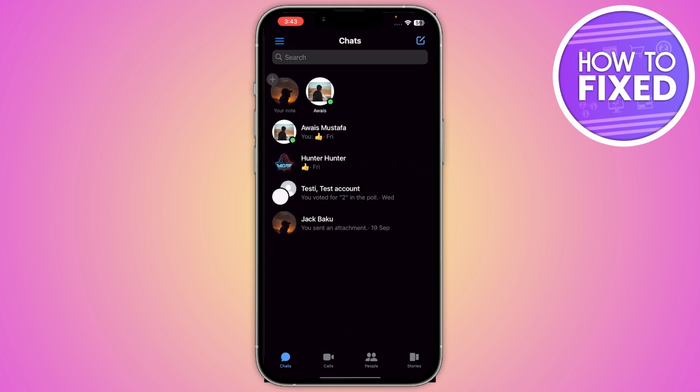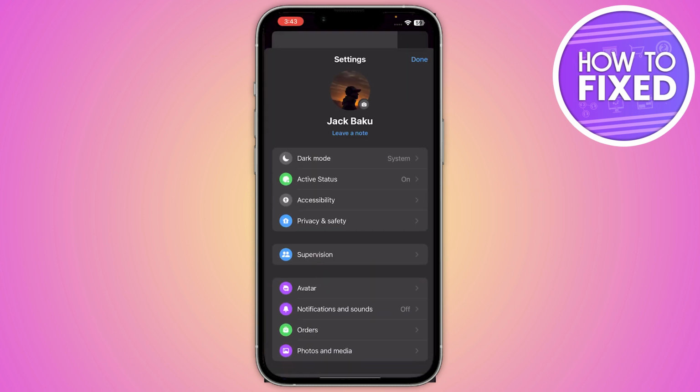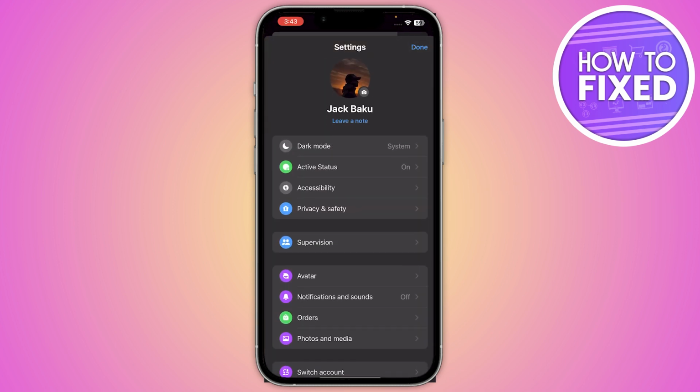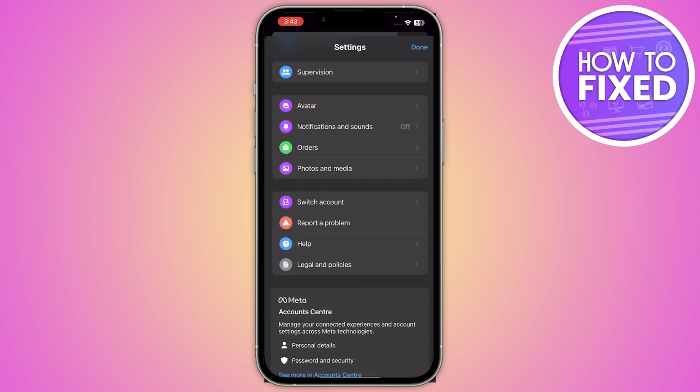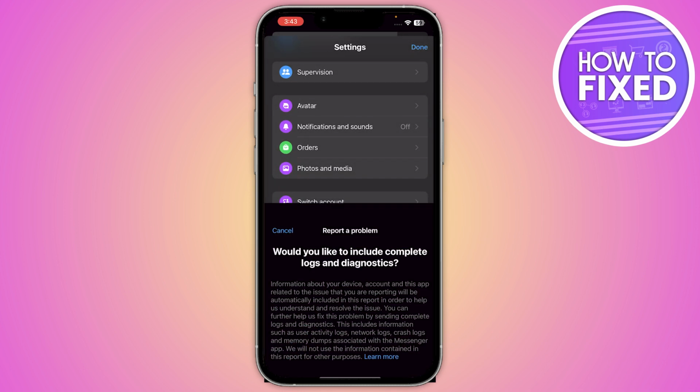Now once you are in here, in the top left corner there are three horizontal lines. You have to click on it, and from here click on the gear icon to go to the settings of your Messenger. Now just scroll down, and as you can see, here is the option to report a problem. Tap on it, and from here go to report anyway.